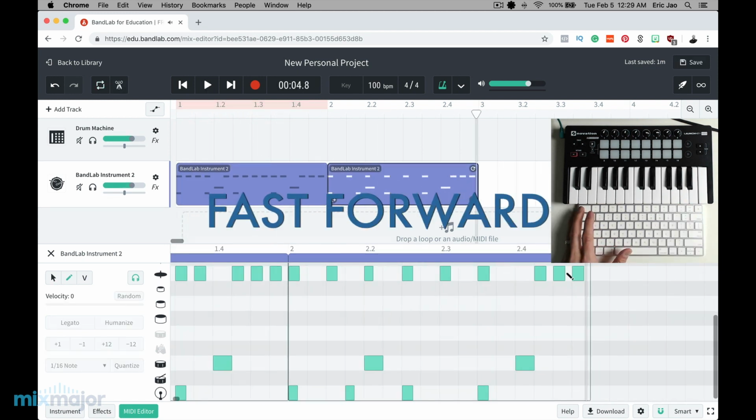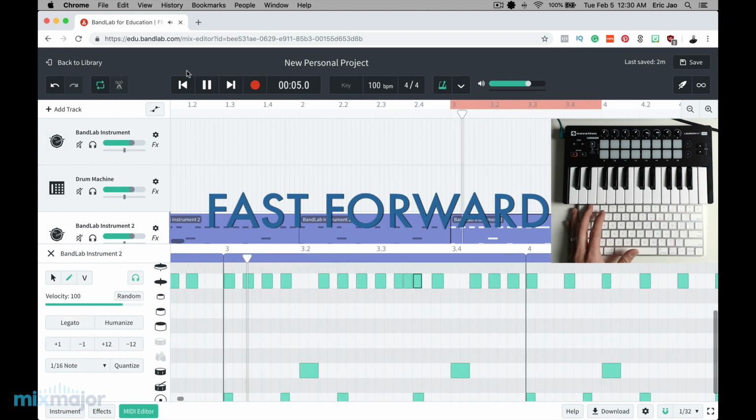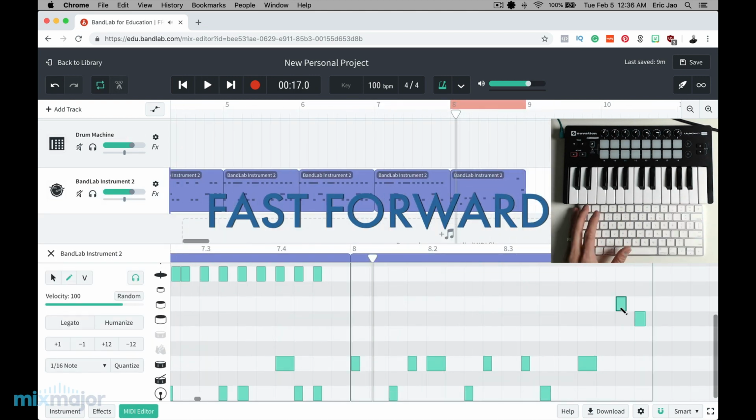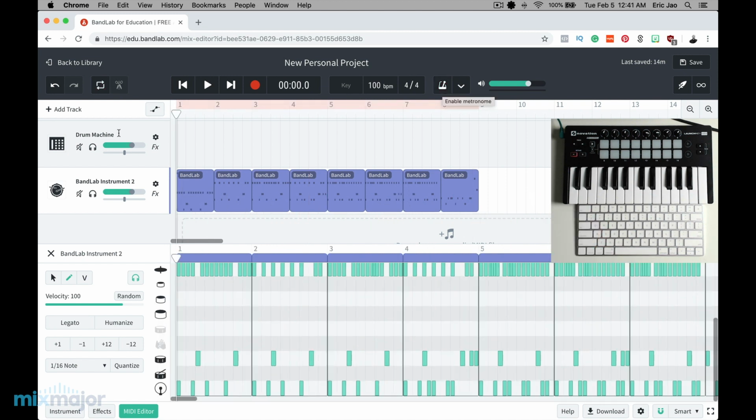Now that you know how step sequencing works in Mix Editor, I'll go ahead and create the rest of this beat, and you can watch it and fast forward and then take a listen to it at the end. Now the beat is finished. Let's go ahead and take a listen.